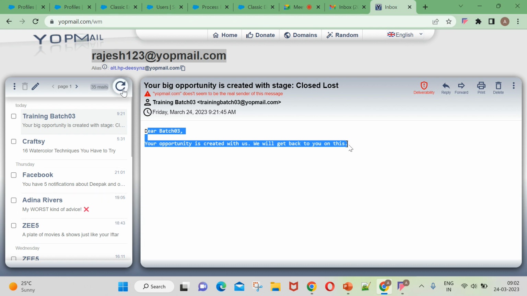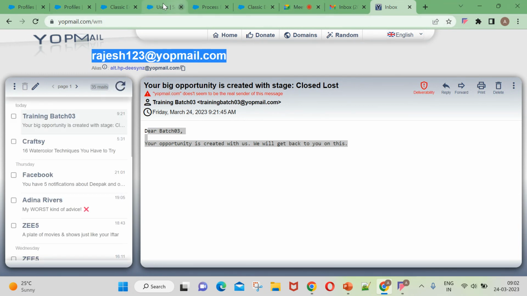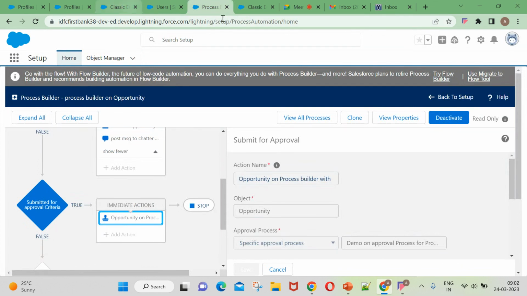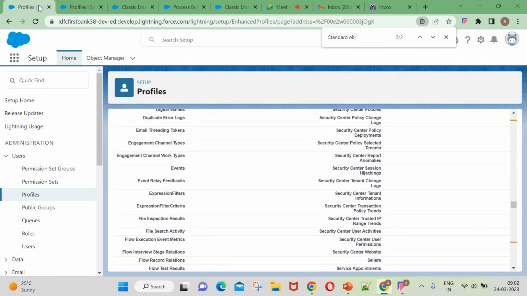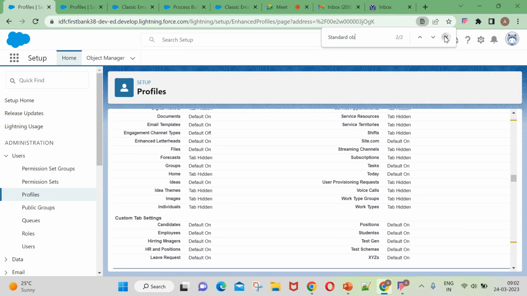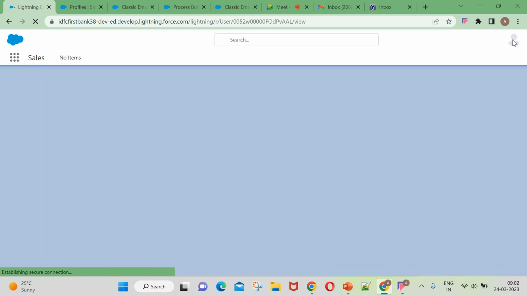So are you guys getting it, or any doubts, confusions? If you want, I'll create it for the other user as well, or else I'll do one thing. In the approval process only, I'll try to change the user manager. Manager. Just go and log out of this.